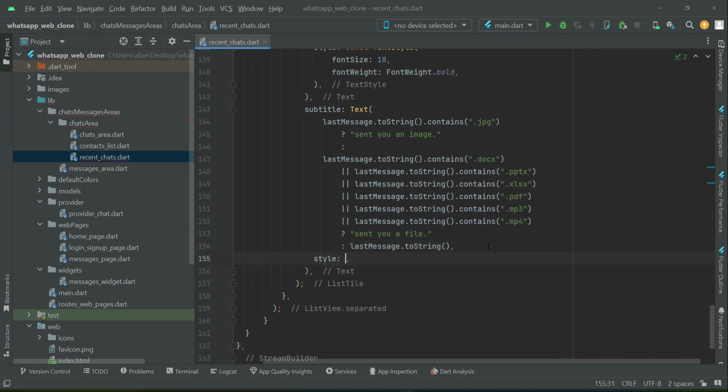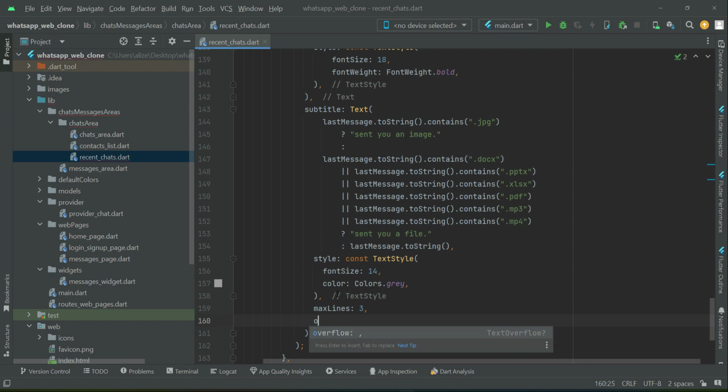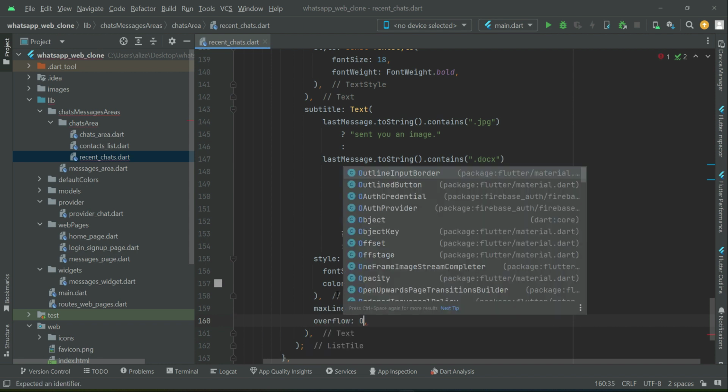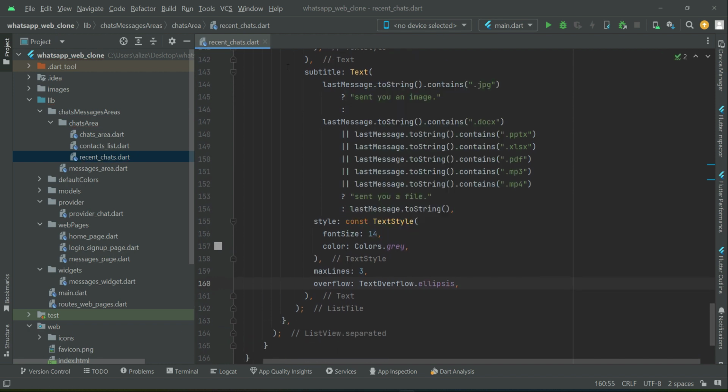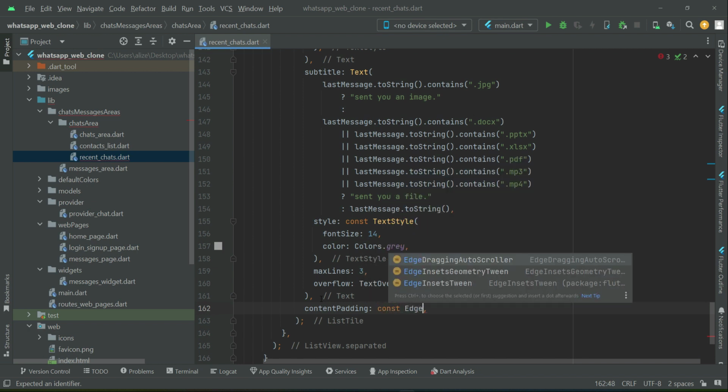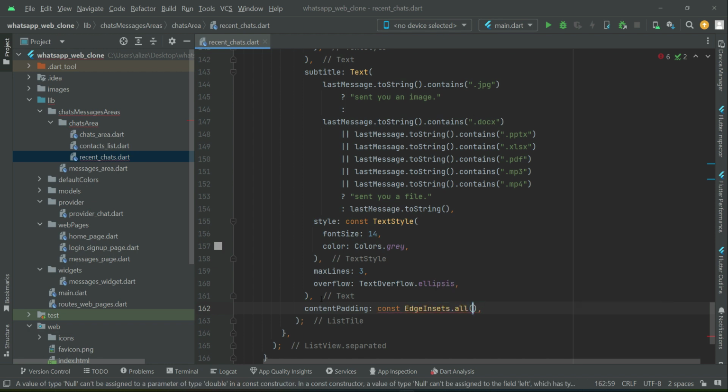Let's also apply some style on it. Maximum lines will be 3, and if it exceeds, then we can convert the remaining text to dotted form. So we can say text overflow dot ellipsis, and then after the subtitle we have content padding property. So const EdgeInsets from all sides it will be 9.